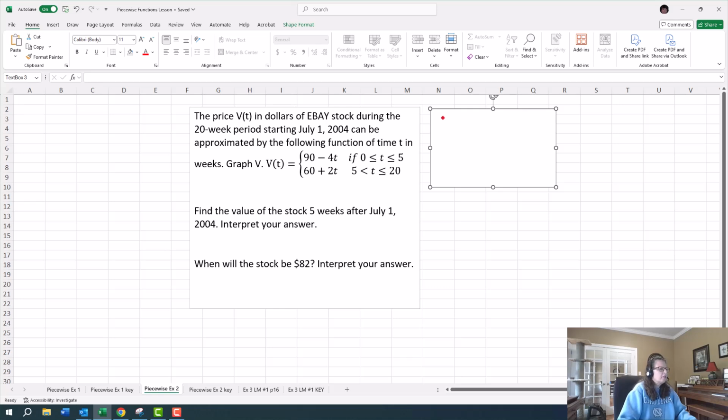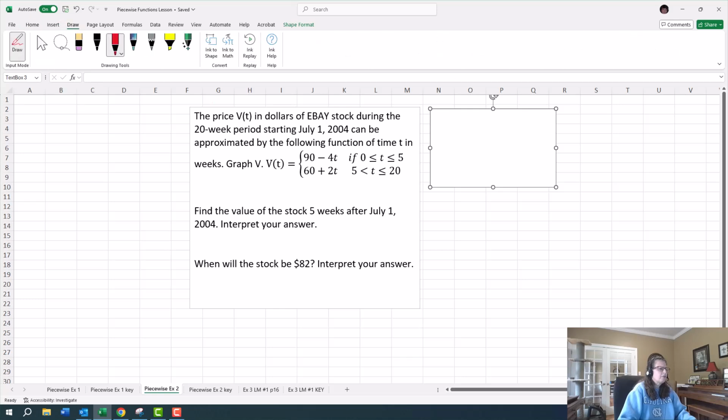Okay, let's take a look at example 2. This time we're going to look at a word problem. And it says the price V of T in dollars of eBay stock during the 20-week period starting July 1st, 2004 can be approximated by the following function of time, T in weeks.